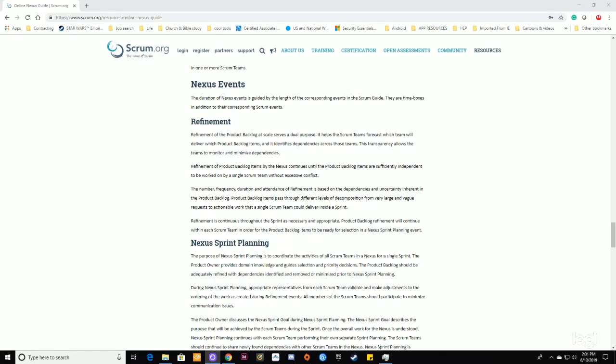Refinement. Refinement of the product backlog at scale serves a dual purpose. It helps the Scrum teams forecast which team will deliver which product backlog items, and it identifies dependencies across those teams. This transparency allows the teams to monitor and minimize dependencies. Refinement of product backlog items by the Nexus continues until the product backlog items are sufficiently independent to be worked on by a single Scrum team without excessive conflict.